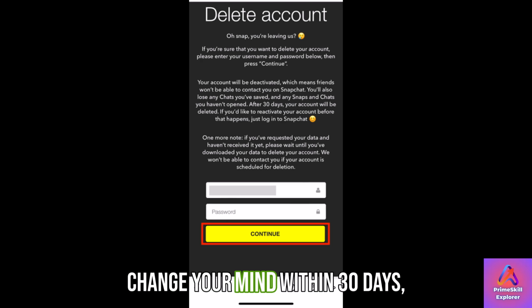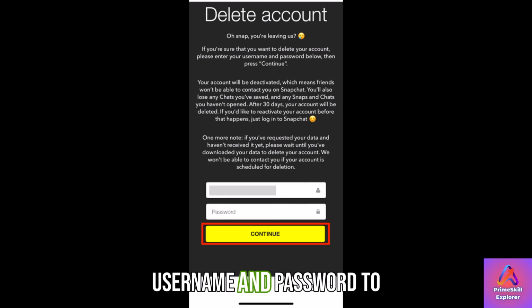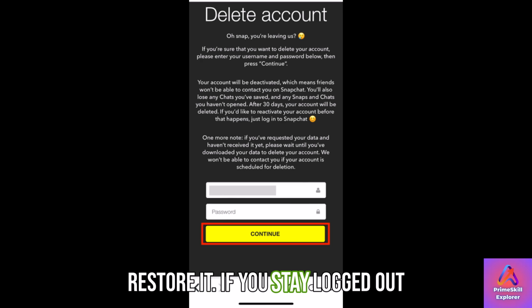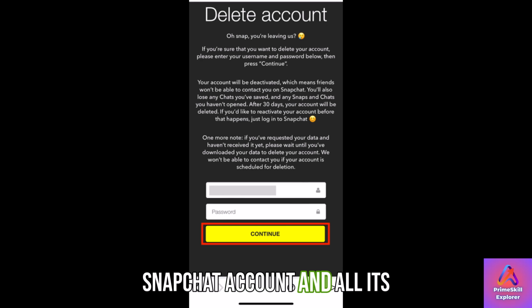If you change your mind within 30 days, simply log back into the Snapchat app with your username and password to restore it. If you stay logged out for the entire 30 days, your Snapchat account and all its data will be deleted permanently.